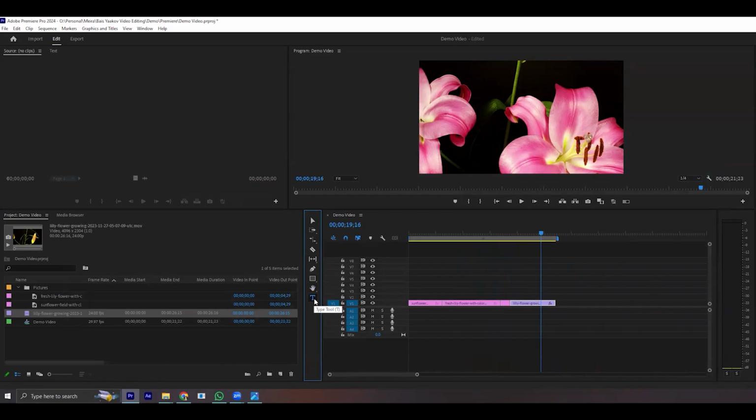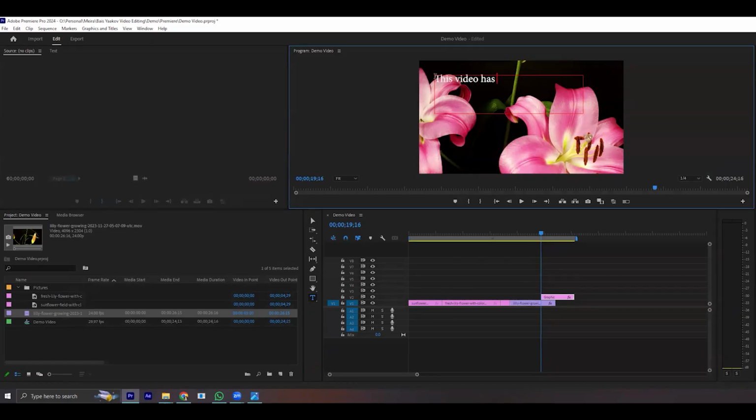This tool we're going to discuss in an entirely separate video and document, but just briefly, how to use the text tool is you hover over your video in your program window where your video is being played, and you simply click and drag to create a text box. Your cursor will automatically be in the text box. So if you start typing, this video has flowers. There you go. Go back to my selection tool.